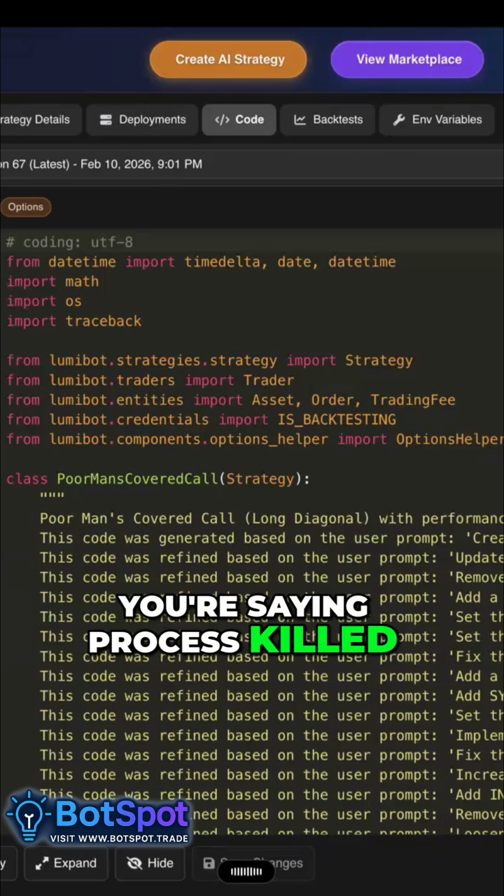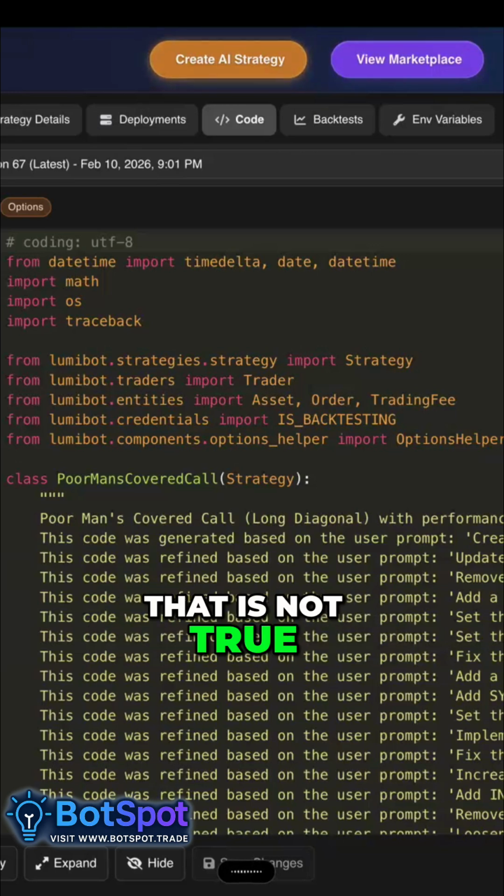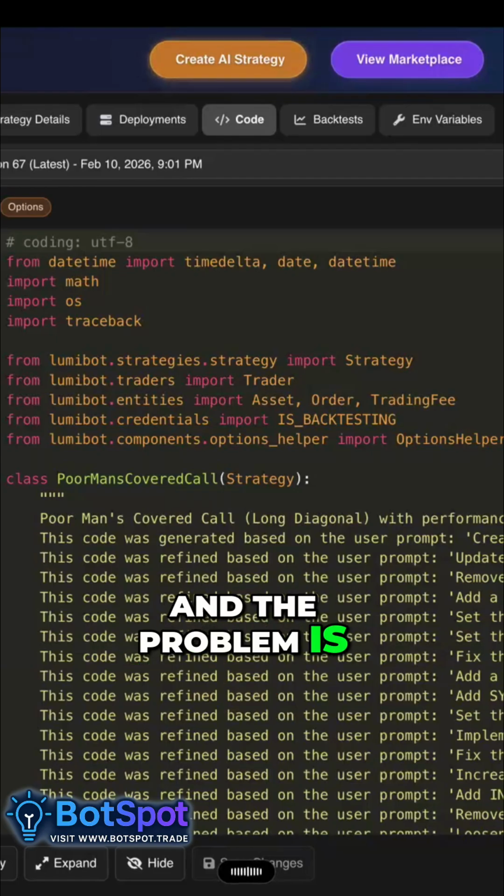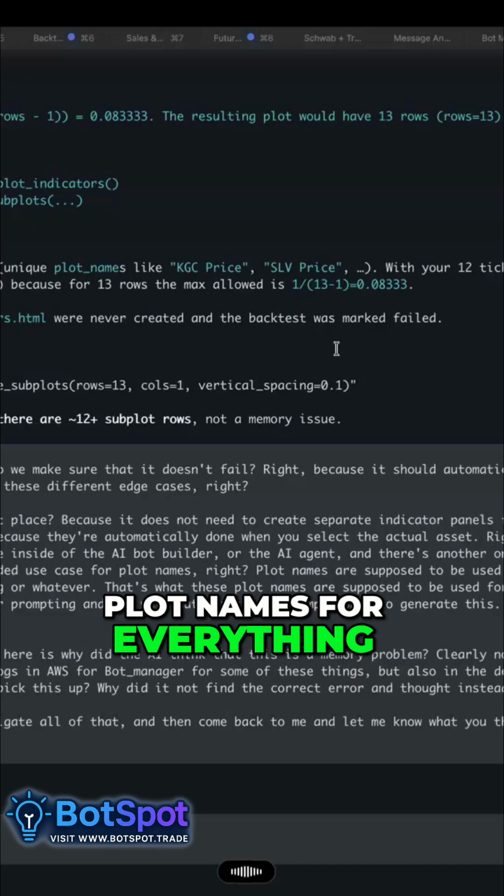You're saying process killed here, out of memory. That is not true. That's not what happened. There was an actual crash that happened. And the problem is that you're using plot names for everything, which you should not be doing.